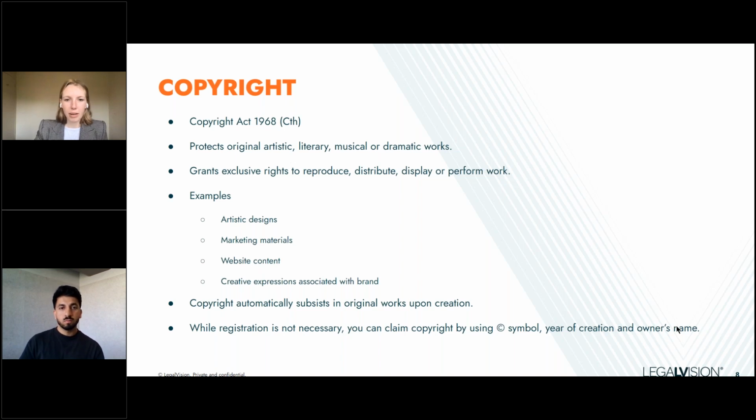So copyright protects original, artistic, literary, musical, or dramatic works. So what does this mean? Some examples which you would be familiar with are books, movies, songs, even software code, and other creative expressions. It does not protect ideas, but the creative expression of those ideas. So once you have the copyright, it grants you the exclusive rights to reproduce, distribute, display, or perform the work.